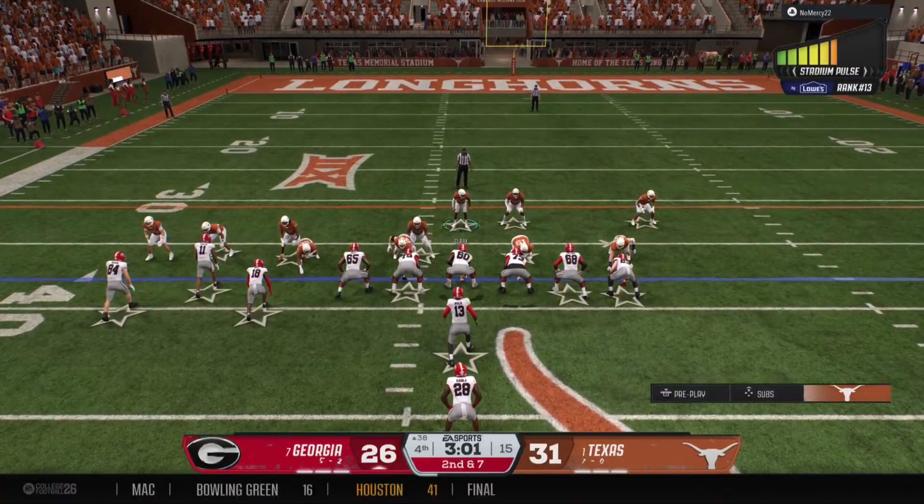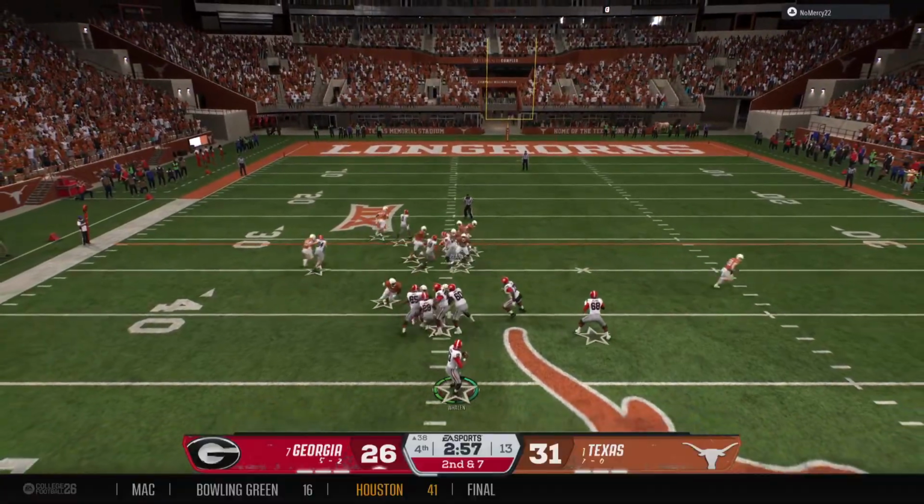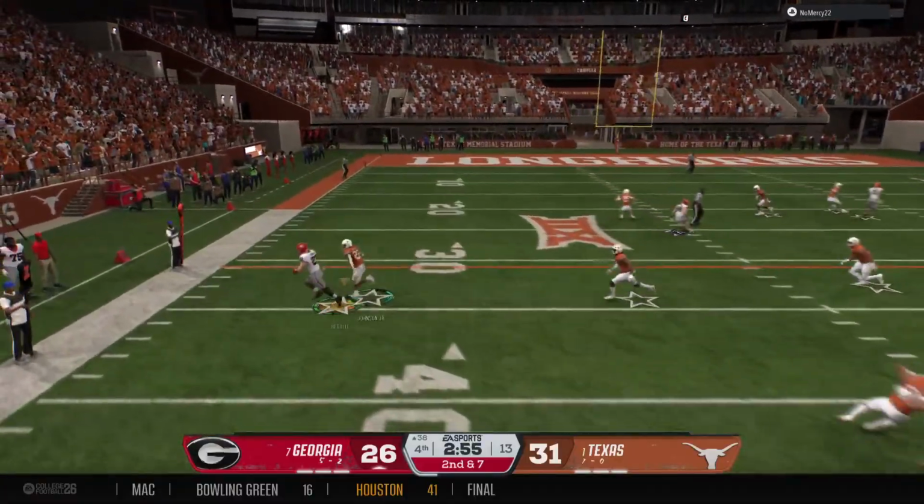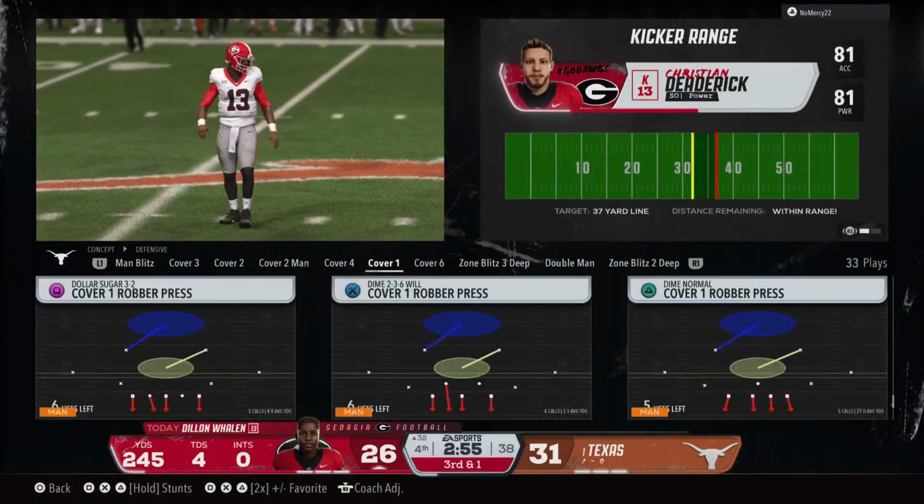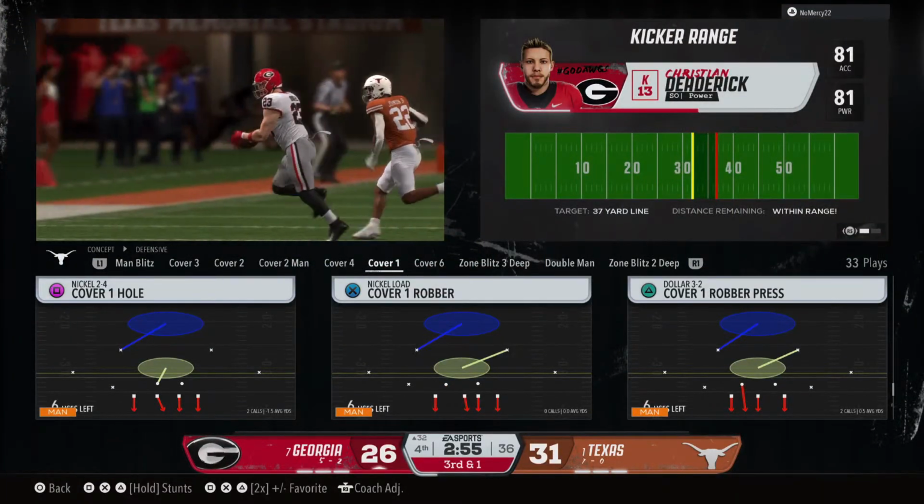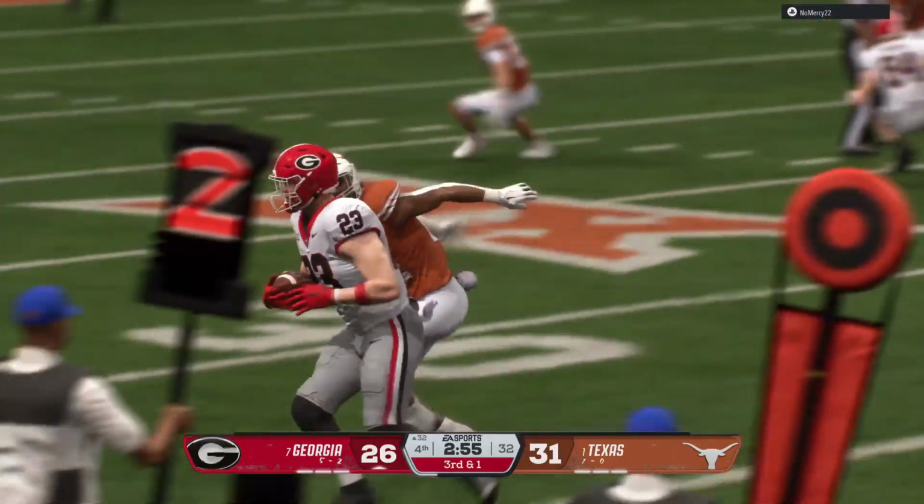Defensive backs up at the line, showing press. Second down, we're going to throw it. Short connection to the tight end here. Defense shoves him out of bounds. Not much of a gain there. And there's the tight end who shows off his hands.